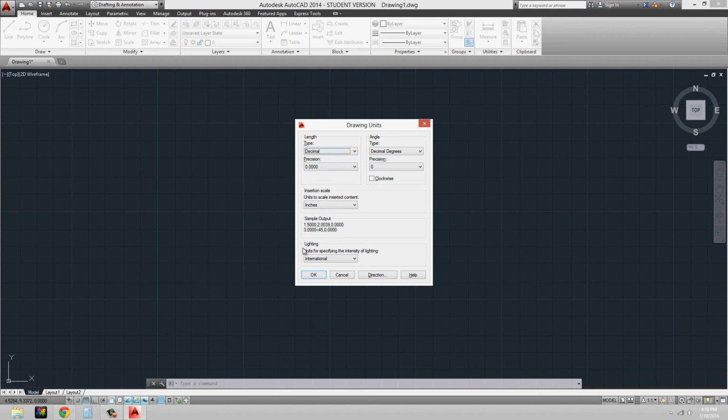By typing in units, this brings us to the window to change that length. Under length and type, I want to change it from decimal to architectural. Really everything else is fine. The precision of 16th is fine, the inches is fine, the decimal degrees is fine. And then we want to hit OK.